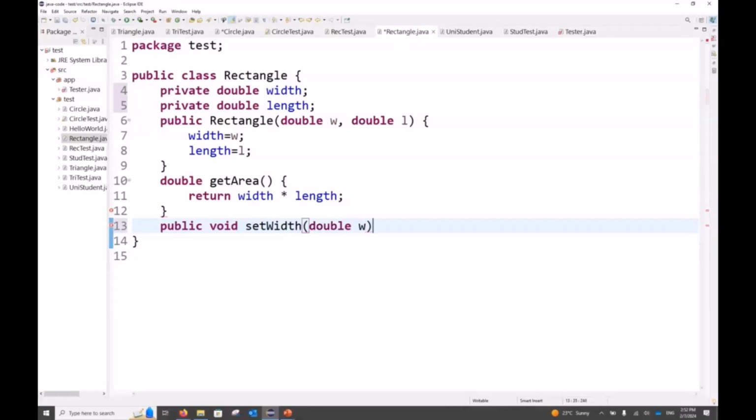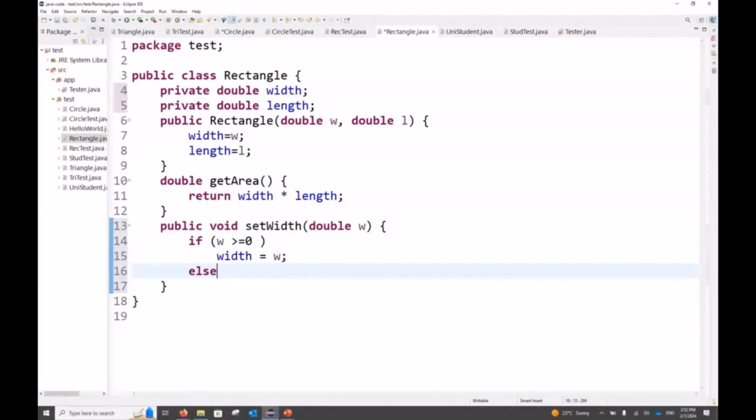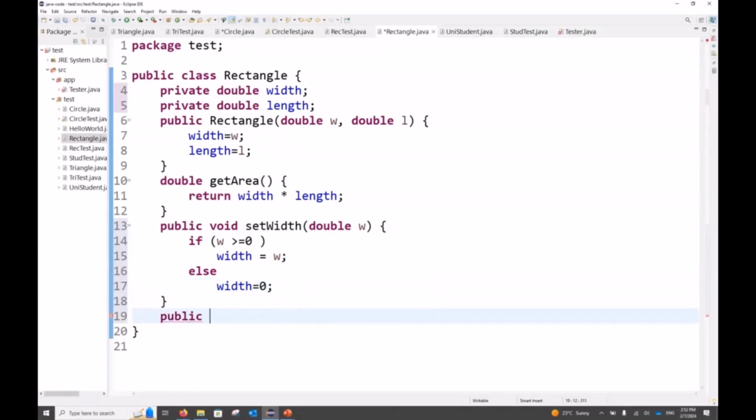Double w. Yalla, what to do here? If w is greater than or equal to what? 0, then width is equal to what? Else, width equals 0. Now you set the width. I have my logic. Yalla. Public. What is the width type?